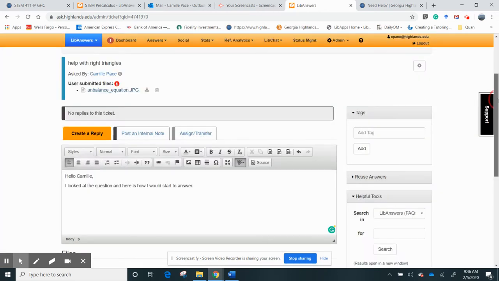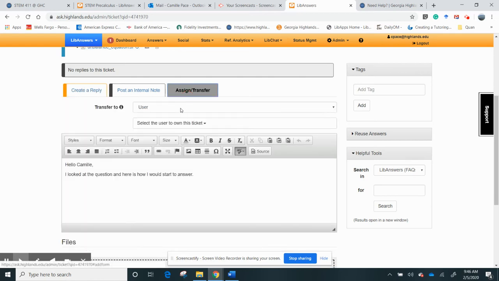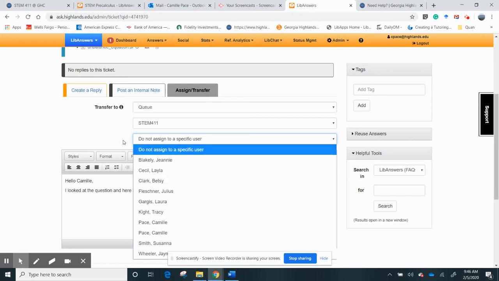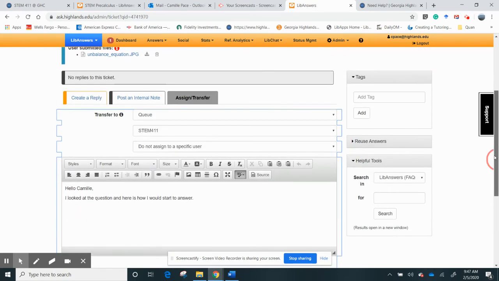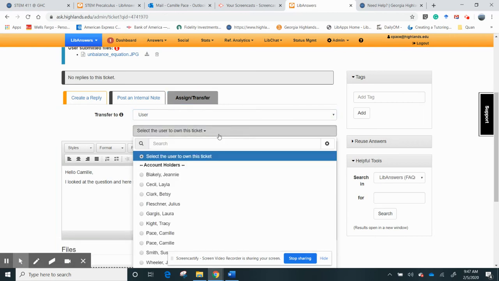All right, so another thing is, say that this is in the wrong queue. You can go here and go to queue, and then if it was in the STEM 411, you don't have to put it through a new answer. It will transfer it back to the STEM 411 queue if you think that it's in the wrong queue. But I'm good right now. I don't need to do that. I'm going to keep it as that, and it's fine.